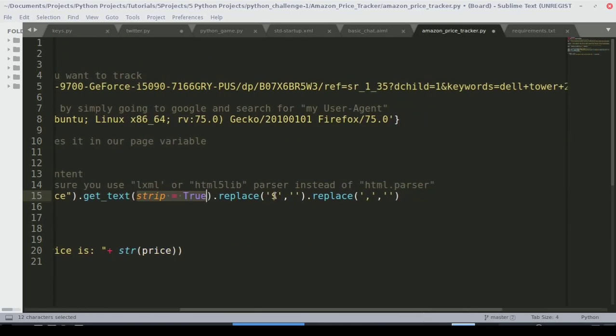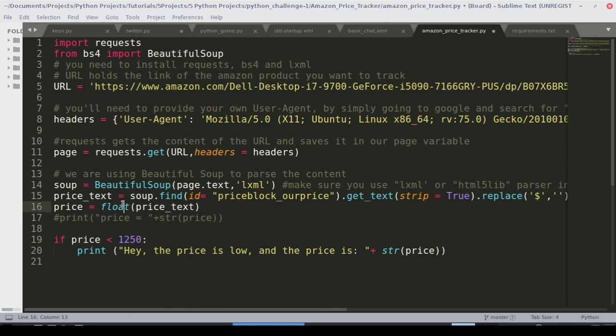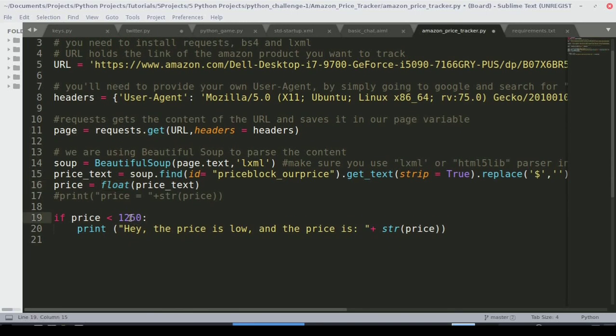you're replacing the dollar sign, because we're not interested in it, with nothing. So we want to remove the dollar sign, and we want to remove the comma as well. The moment the price goes beyond 999, it puts a comma in the number. So we are removing the comma as well, and we're converting it, because it's going to be a string, into a floating point, and then coming here and monitoring to see if the price is less than 1250 or more than 1250. And that's the threshold which I had put down to show that I'm interested in.